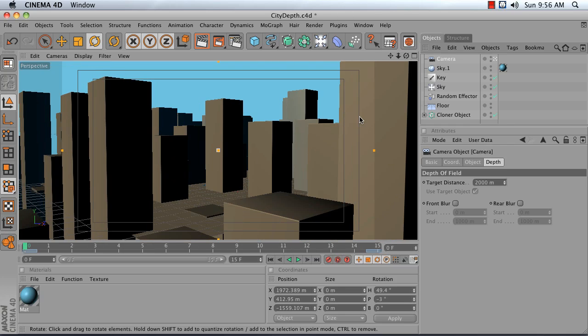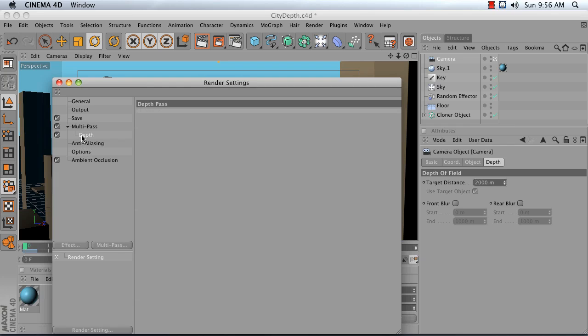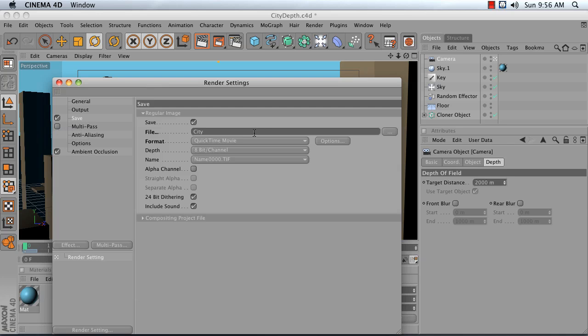The next thing we need to do is set up our render for depth of field. So go into your render settings, and I'm going to turn off some of these settings that I've already set up. For example, multipass is probably off. Go to your Save tab and name your file something meaningful. Usually I use the same name as my file name. Change your format to QuickTime Movie just so it's easy to work with. And include 24-bit dithering.